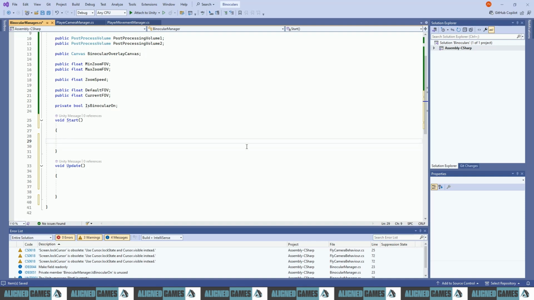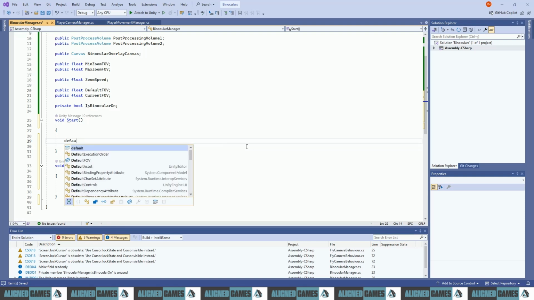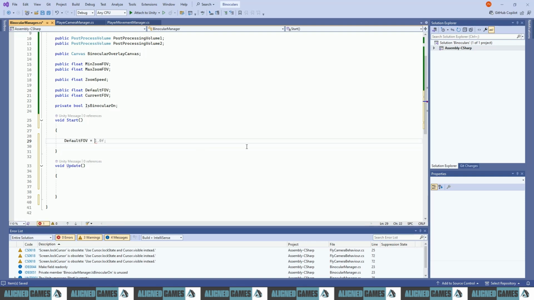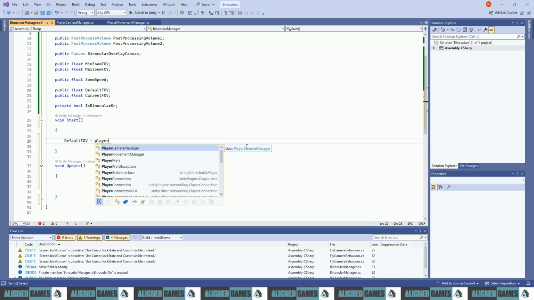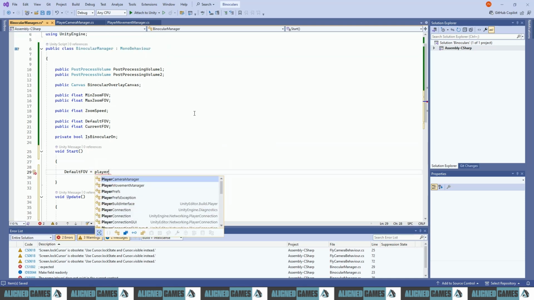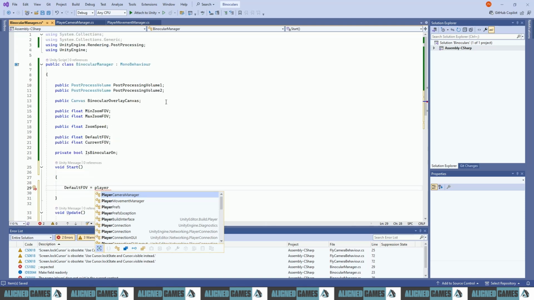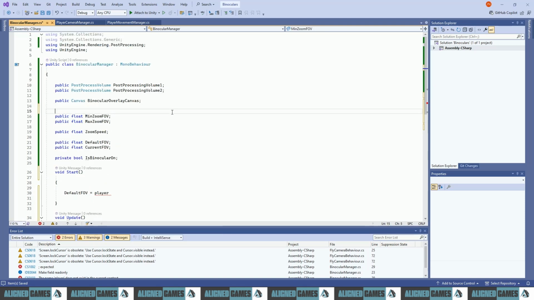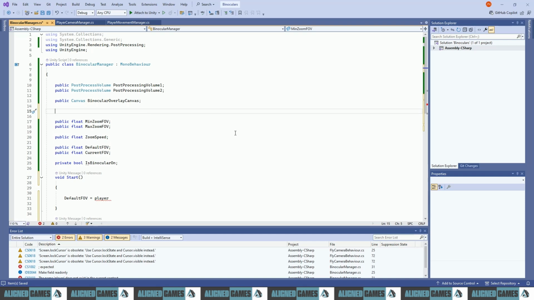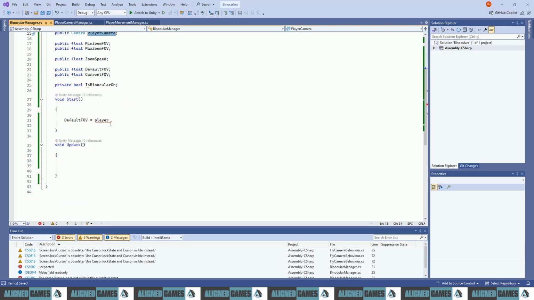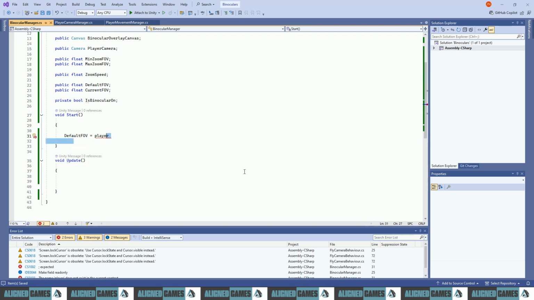So let's get into coding the functionality of the binoculars, and let's get started on that. So first up, we want the default field of view to be equal to the camera. Did we set up the camera? I don't think we did. Okay, let's set up the camera. So we need to call back to the player camera as well, and we have to set that up. So the player camera, which is just a camera. In some cases you'll want to find these things dynamically in the scene, but for now we're just gonna drag them in the inspector.